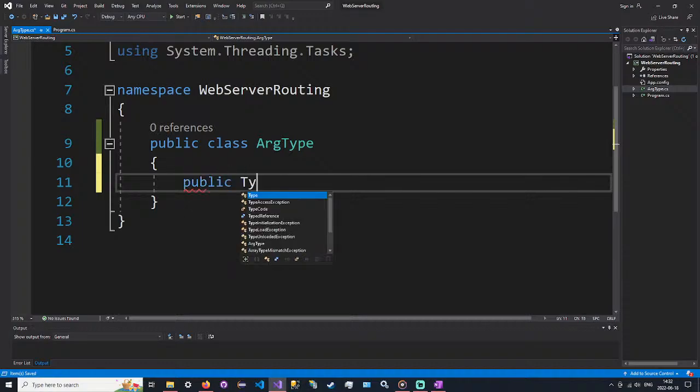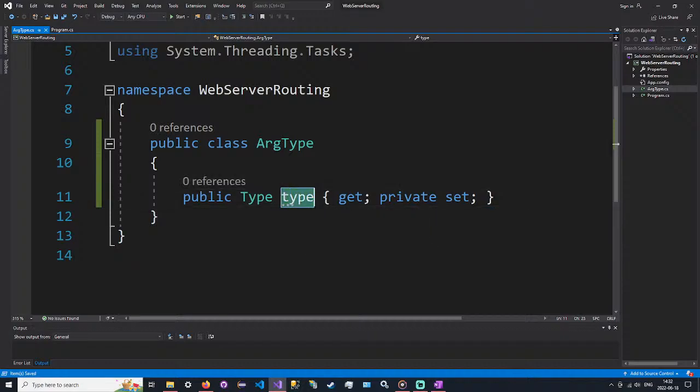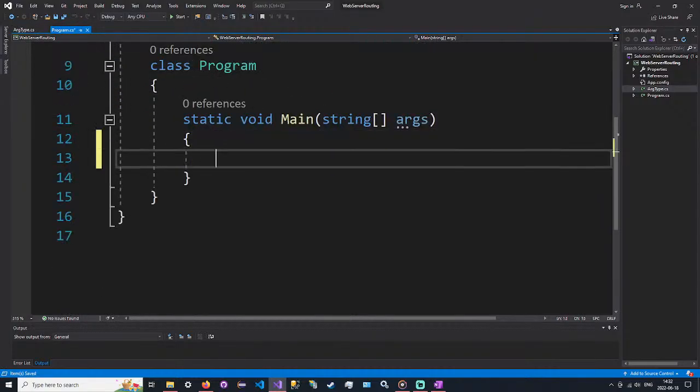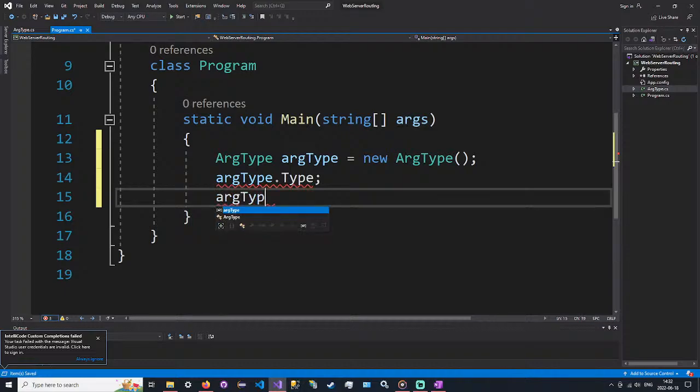So public Type, and we'll do some auto-implemented properties. You can get it publicly, but we only want to be able to set it privately. So this automatically gives us a way to set the type, and we'll see how it works. You can essentially just call in Program, we can say argtype is equal to new argtype, and then to get the property, you can just say argtype.Type.